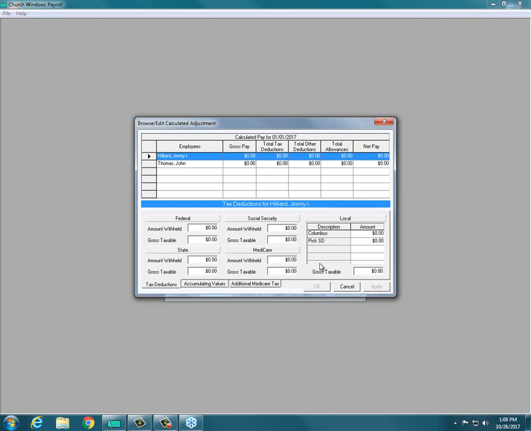There's a similar function under Payroll when you calculate payroll called Browse Payments, and it opens up Browse Edit Calculated Payments, where you can make changes to it. And this is very similar to that. Okay? So here we've got Jimmy highlighted, tax deductions for Jimmy Hilliard. Again, everything's 0. If I needed to make an adjustment here for this, I would certainly enter it accordingly in the appropriate area. But we're really here to click the tab at the bottom called Accumulating Values.